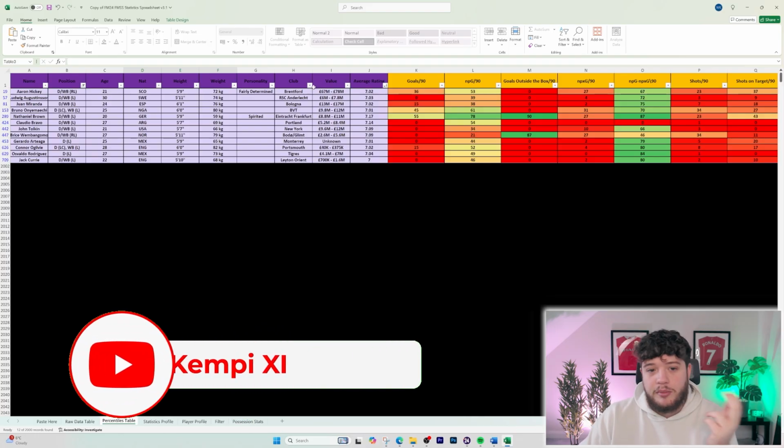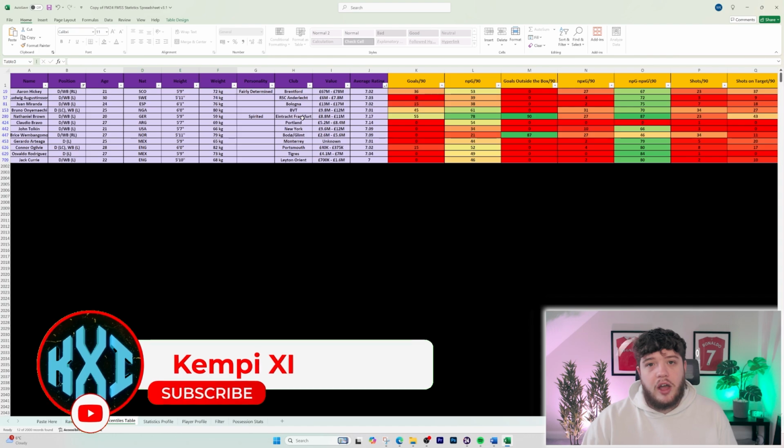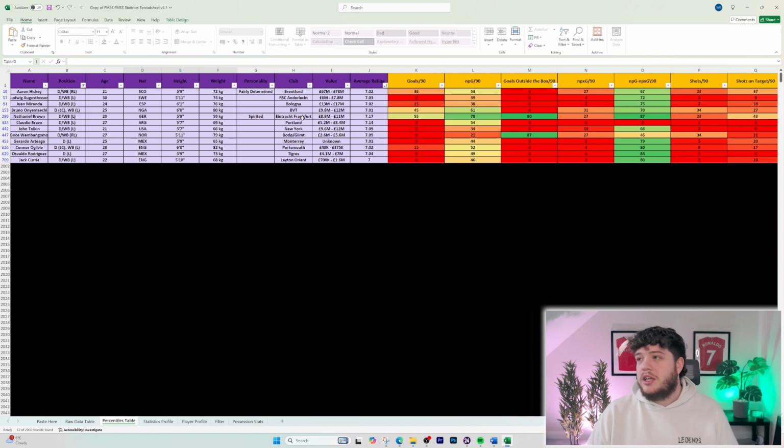Ludwig Augustinsson from Anderlecht is an older option. Juan Miranda at Bologna is a very good shout. Bruno Onyemaechi from BVT at 25. Nathaniel Brown at Frankfurt playing the exact same system. So you can see the scouting we've done there and picking the stats there has worked perfectly because we're playing the exact same system at Frankfurt when we simmed there.